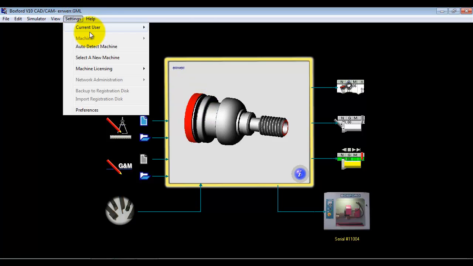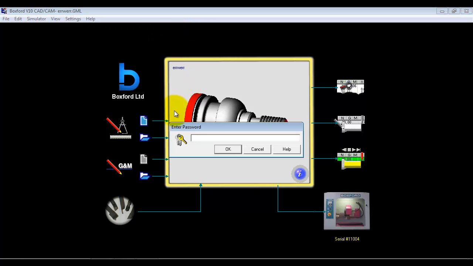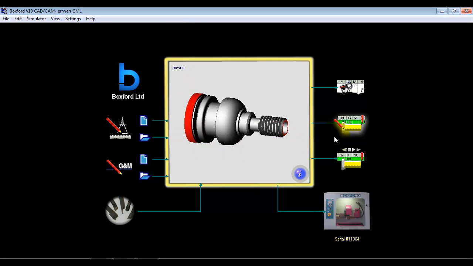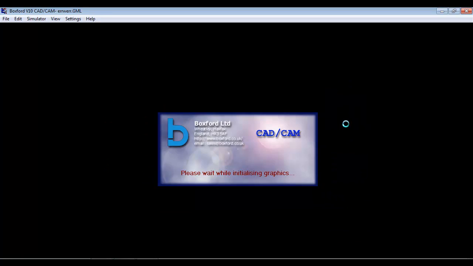If we move up a user level, so I'm now going to go up to advanced user, it's password protected, and now some icons have become available to us. So for instance, we have an edit icon, and down here we've got some new icons for creating G and M code programs. So let's just try the edit icon.